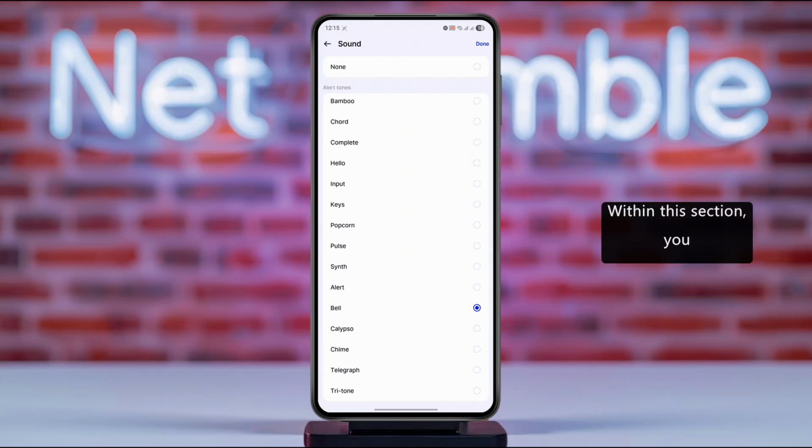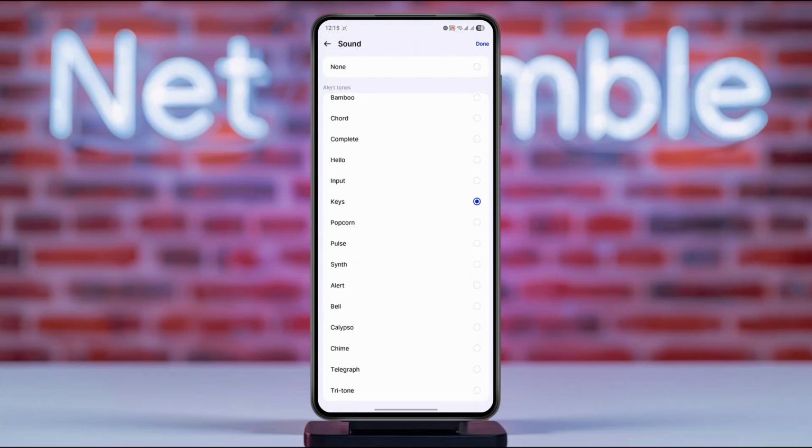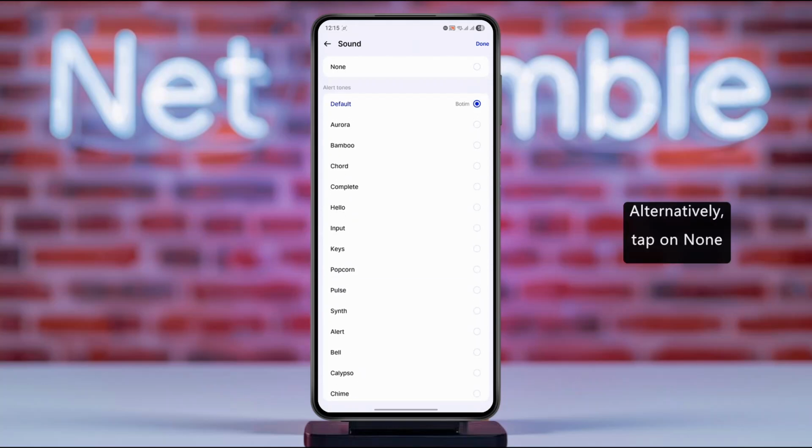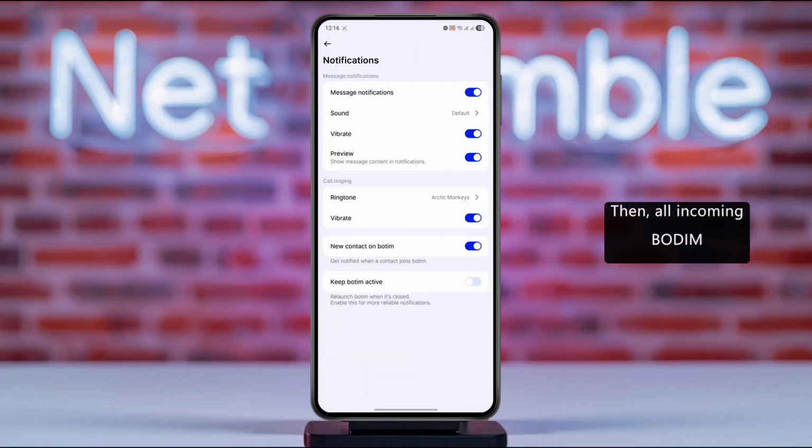Within this section, you can also choose a custom sound from your device if the option is available. Alternatively, tap on None if you want to disable notification sounds completely. Once you've selected your desired sound, tap on Save or Done to confirm. Then all incoming BOTIM messages will now use your newly selected notification sound.